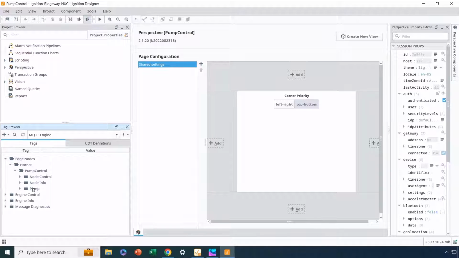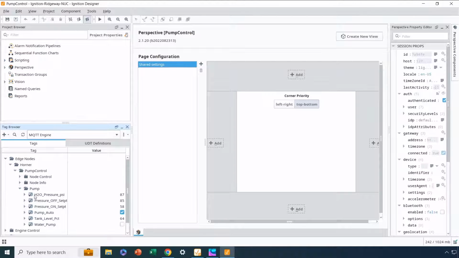And remember, we only had one topic and it was called pump. And underneath that, here's where all of our metrics or all of our variables are showing up. And look, I didn't have to configure anything. I'm looking at live water pressure. I'm looking at my on and off set points. My pump isn't automatic. My water pump is not currently running. And I didn't have to type in any of that information. So that's very cool. The tag browsing is very powerful.